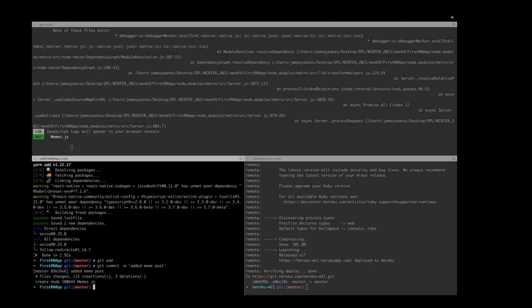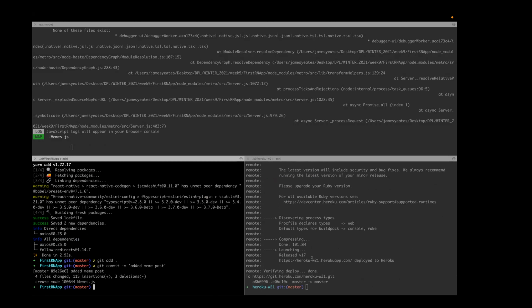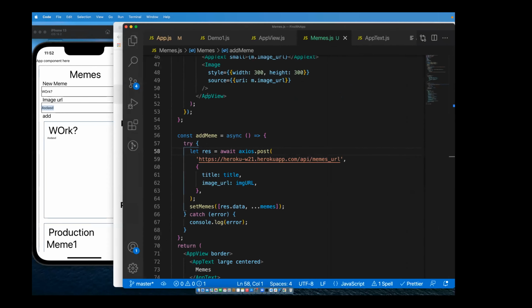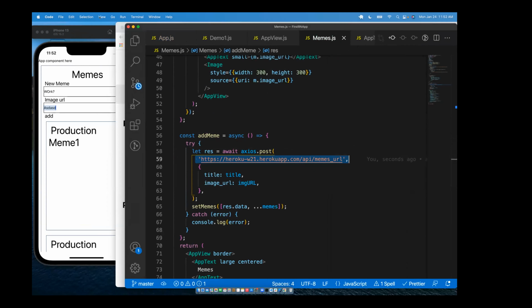Cool, so that's now deployed. I tested it on my local machine as far as the Heroku post method, and once I got it working, I pushed it up to Heroku. That looks like it was successful. So now my add meme is doing a post request to that URL. I should be pretty confident that this is going to work because I tested it, but you never know. So let's actually try it and see if this is working.